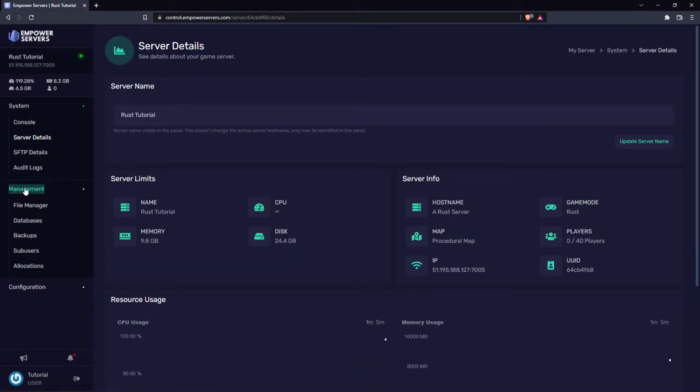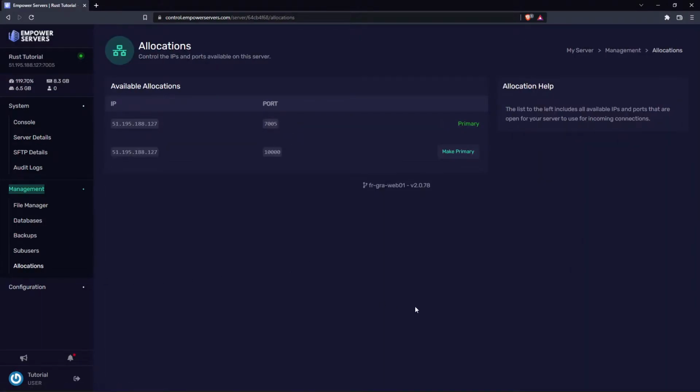Now we need to head to management, allocations, and find our secondary port. I have already been given a secondary port. However, if you have not got one, you need to contact our live chat or Discord support to be allocated one. As you can see here, mine is the port 10,000. So I'm just going to remember this string of numbers.